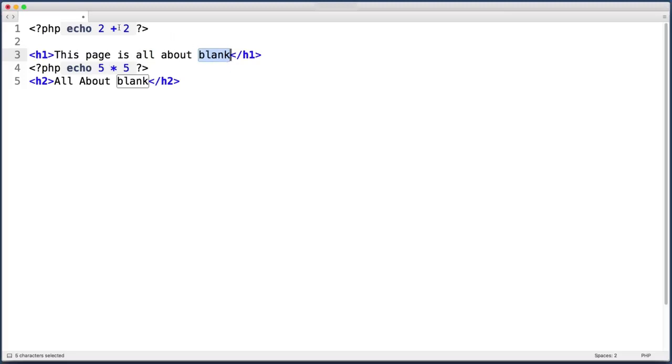So check this out. Up here on this top line, right after 2 plus 2, while we are still in PHP mode, let's add a semicolon. The semicolon tells PHP that we are done with this task and that we want to move on to a new task. So we could begin typing right here where my cursor is, but just to stay organized, I'm going to drop down to a new line.